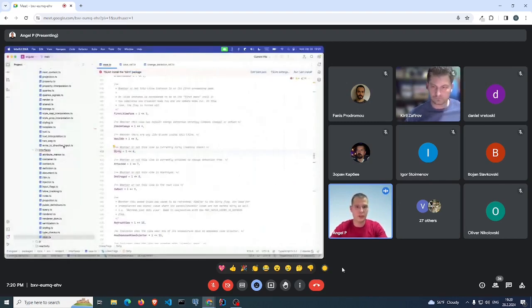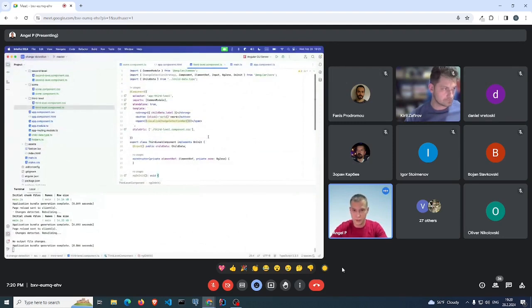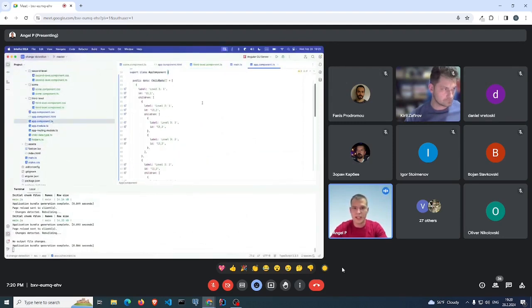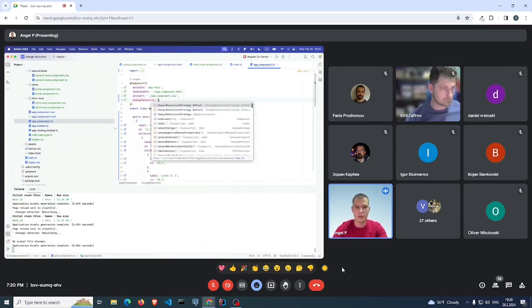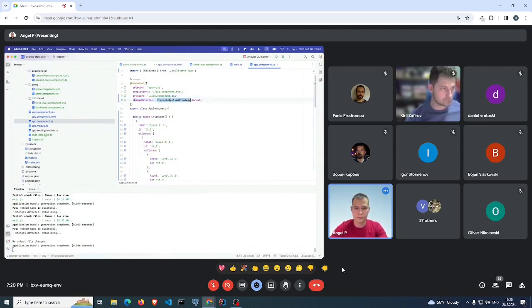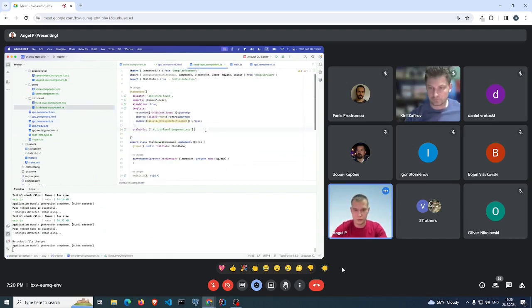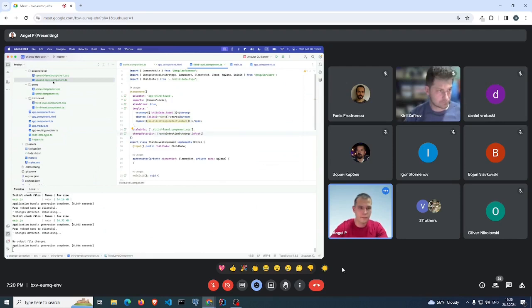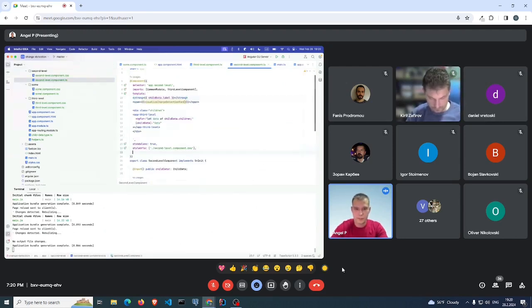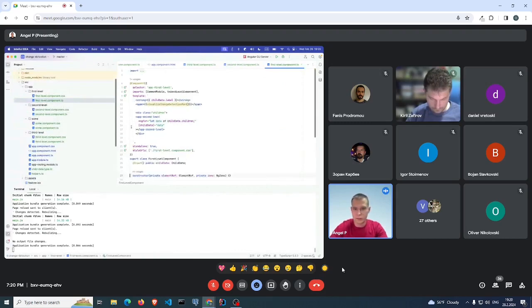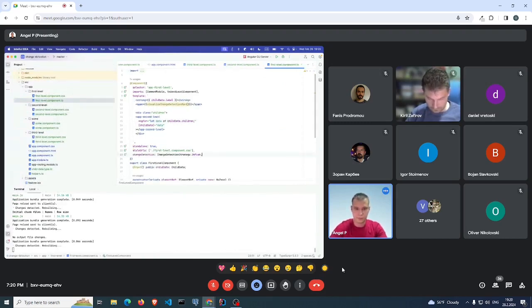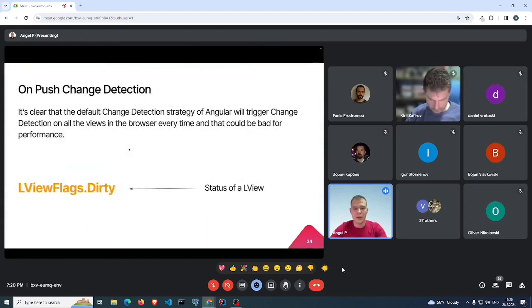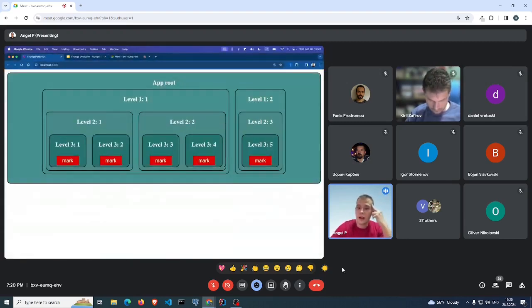So what does this mean? Let's try to optimize our application a little bit and see how this on-push change detection strategy runs. Let's introduce change detection on push in each of our components. This is the property that we set on each of the components. Let's go to the third component, the second level component, and the first level component. Now let's see what would happen to our application if we click a button.